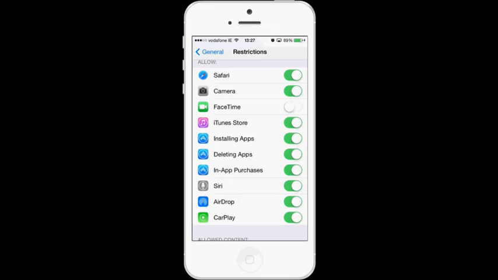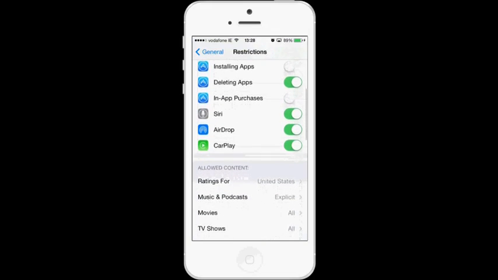If you want to stay in control of what apps your child can use, simply disable the feature to install apps, and the user will now need to ask your permission to install apps. And to protect your wallet from accidental purchases, you could deselect in-app purchases. So once you've made all your selections, scroll down until you get to allowed content.